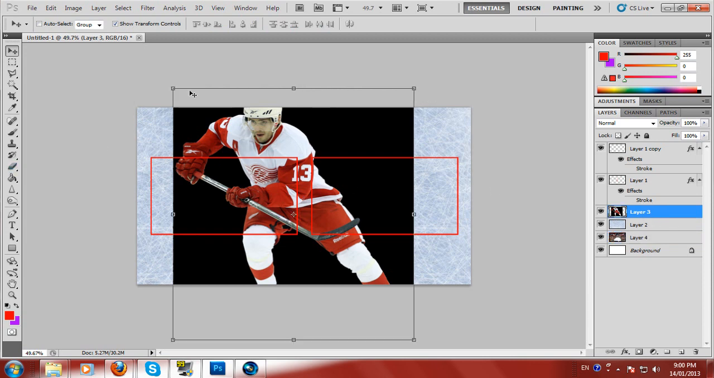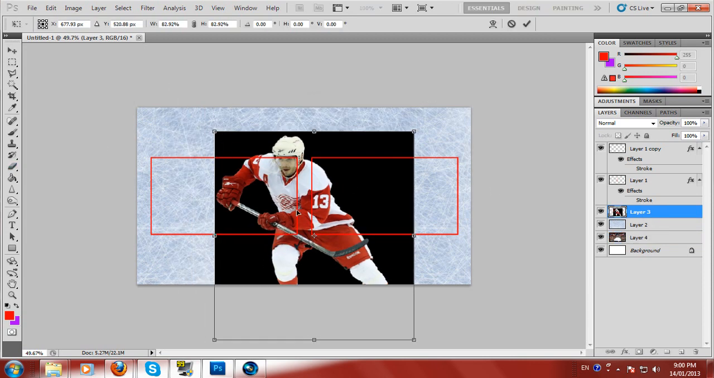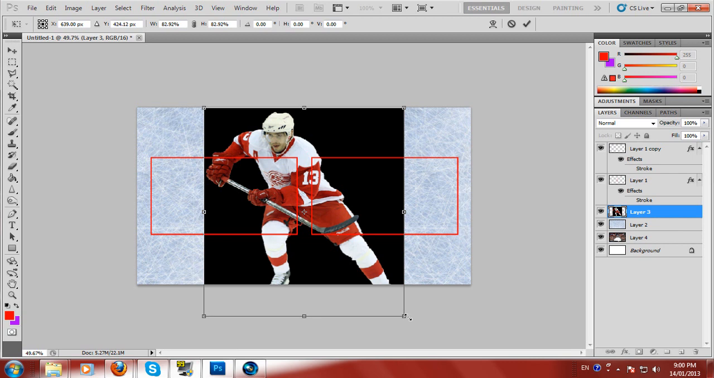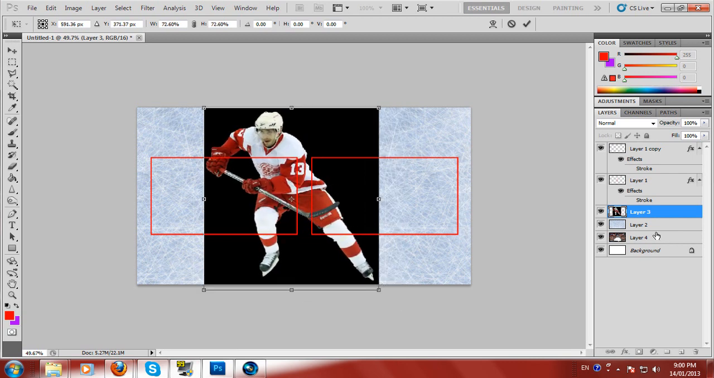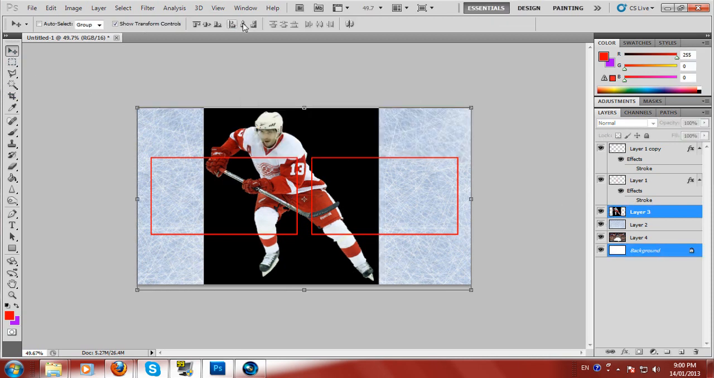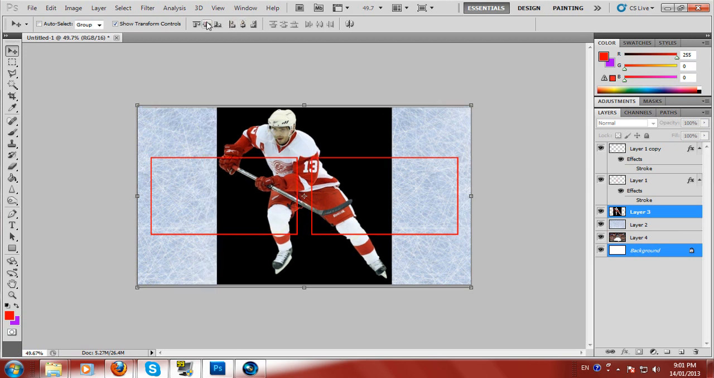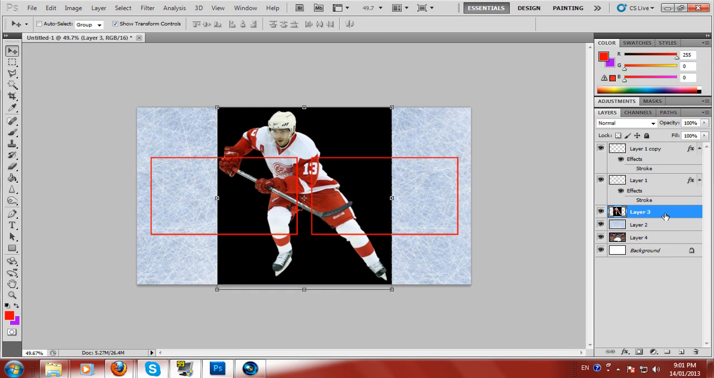And we've got Datsyuk here. We're going to resize him and make him a little bit smaller. Then I'm going to do the same thing I did before. First we're going to apply that, and then hit Control and click the background so I can center him. It's going to be nice and centered. I might move him down a little bit because his skate's not quite centered enough, but I think that looks pretty good.